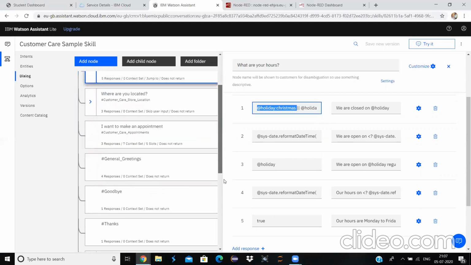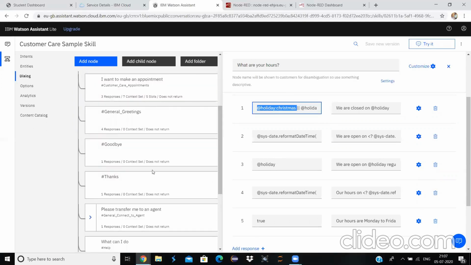Similarly, we have so many other nodes: thank you, goodbye, general summaries, greetings, I want to make an appointment, please transfer me to someone. These are the many important nodes which play a major role in our model. They cannot work unless you give a pipeline. So let's move on to the pipeline session. We'll learn more about the pipelines which are being used right now.